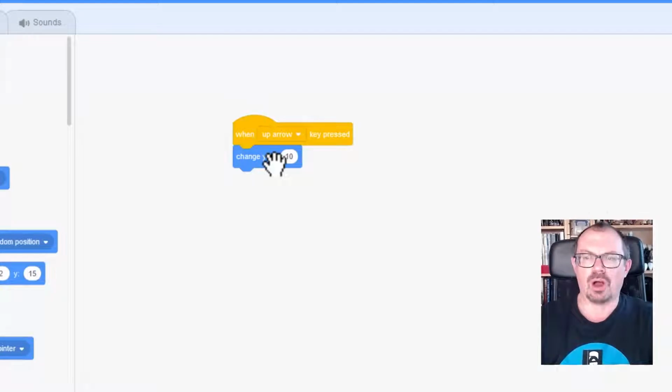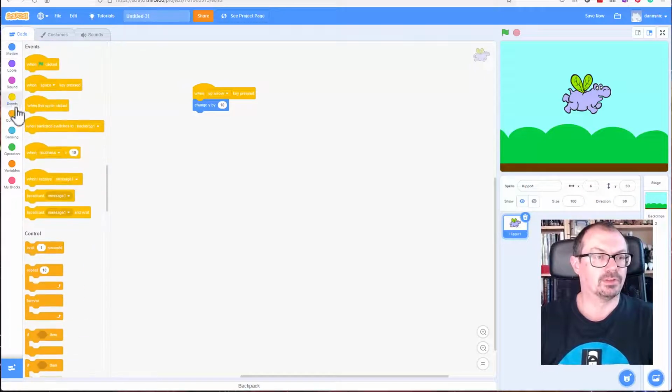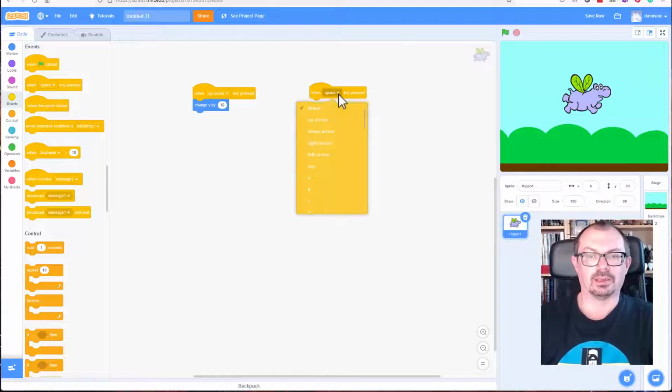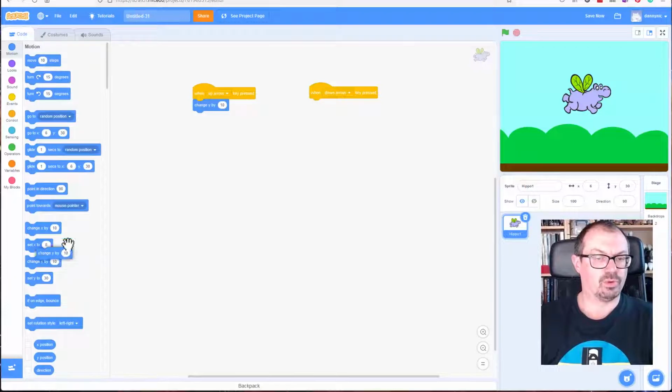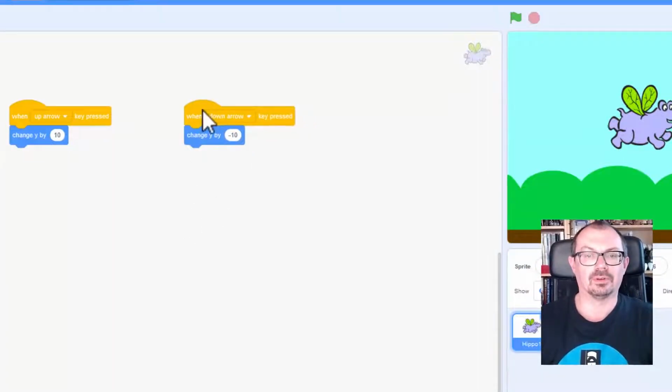I could change Y by 1, but that'd be very slow, so change Y by 10. That's going to move him up by 10. To check if this is working, I'm going to just click the up arrow and up he goes like that. What we can then do is add the other commands. So I'm going to go back to events. I'm going to choose when space key is pressed again, and I can change that to down arrow, and again we can change Y by 10. In this case what we're going to do is change Y by minus 10, so that's going to go down.